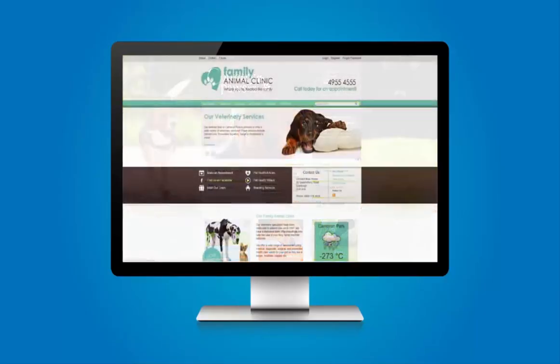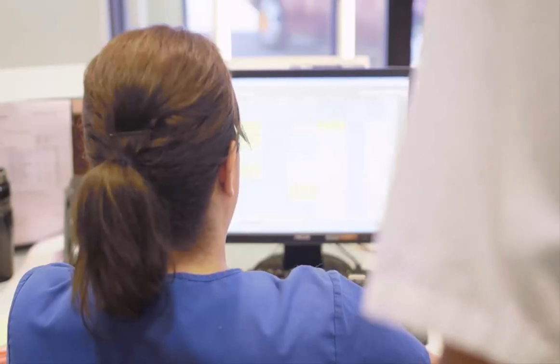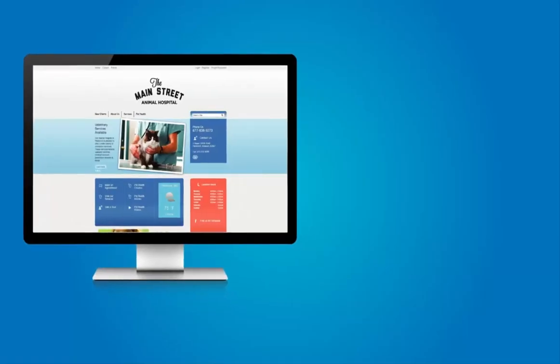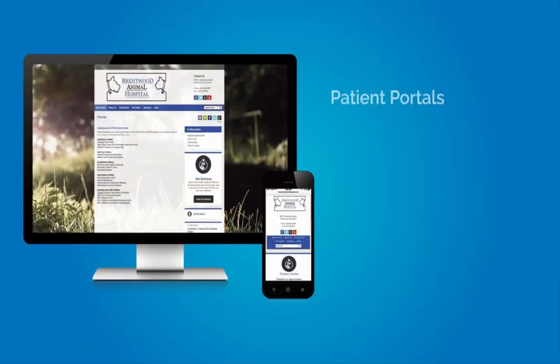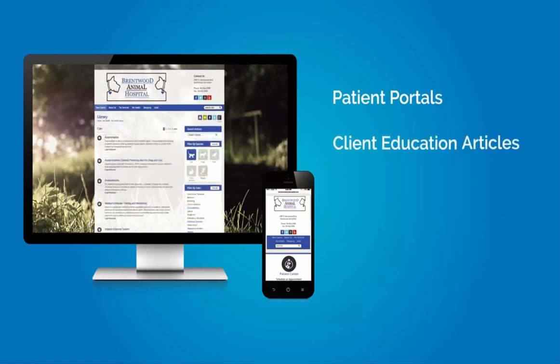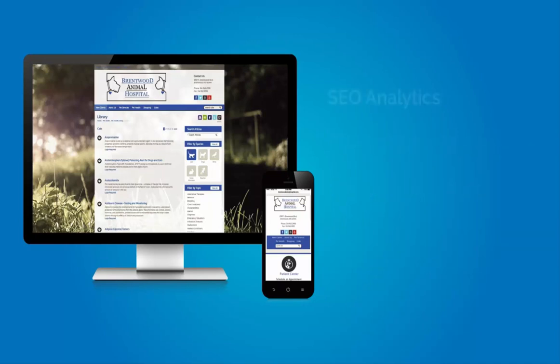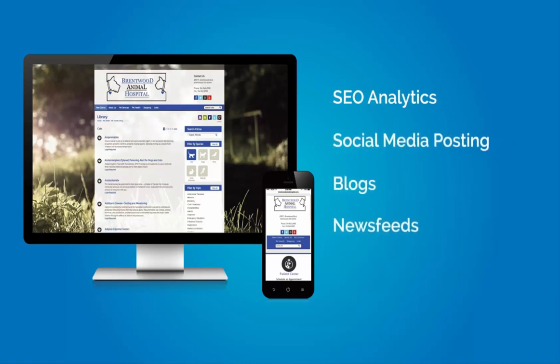For example, Rapport's practice websites are professionally designed and mobile-friendly, with helpful self-serve tools like patient portals, client education articles, and symptom checkers. They also have the critical elements that you need to effectively market your practice online, such as SEO analytics, social media posting, blogs, and a newsfeed.